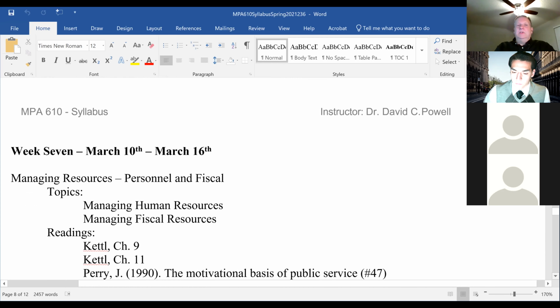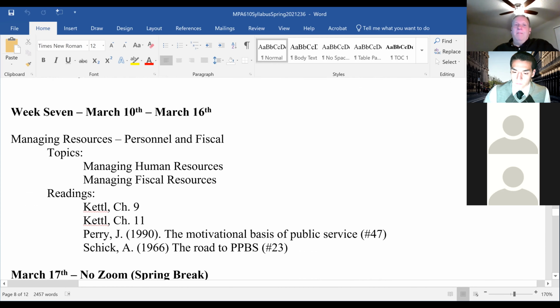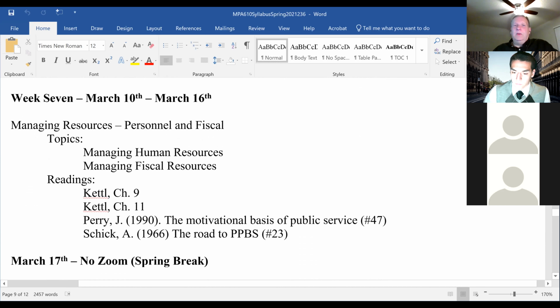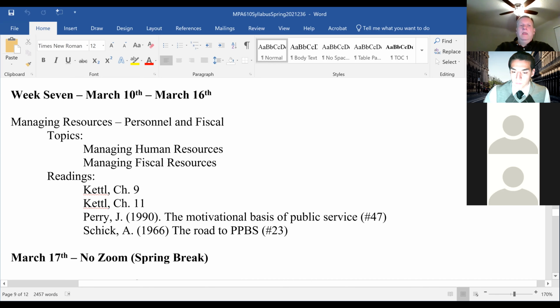Then week 7, March 10th, Wednesday, we'll talk about managing human resources and managing fiscal resources, really getting into those functional aspects of what it means to do administration in the public sector. Our readings will be Kettle, chapter 9 and 11, and then you'll have a couple articles out of the classics text, the James Perry article on motivation and the Alan Schick article on budgeting.